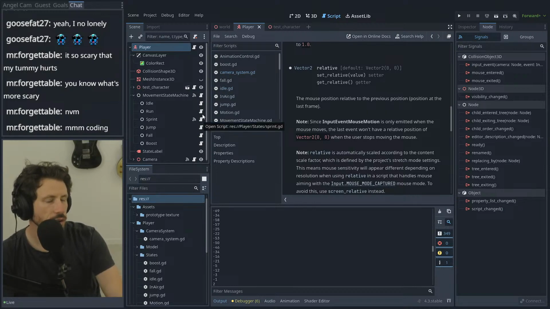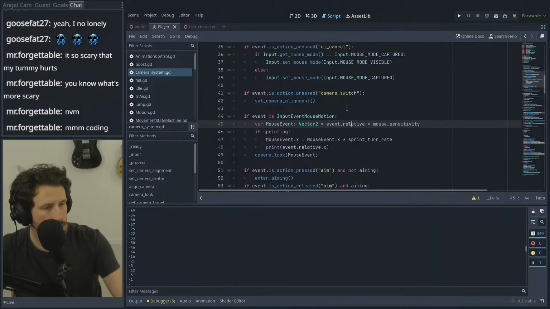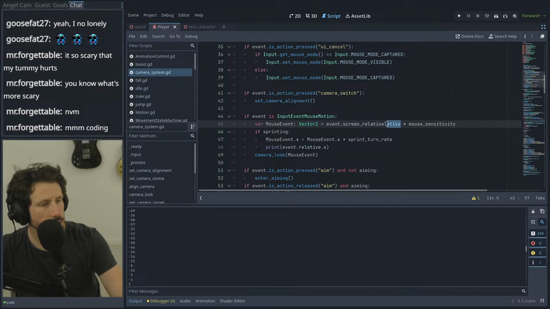Okay, that's a really interesting revelation. I've just been teaching everybody the wrong thing this entire time. Event.screenRelative. Interesting.